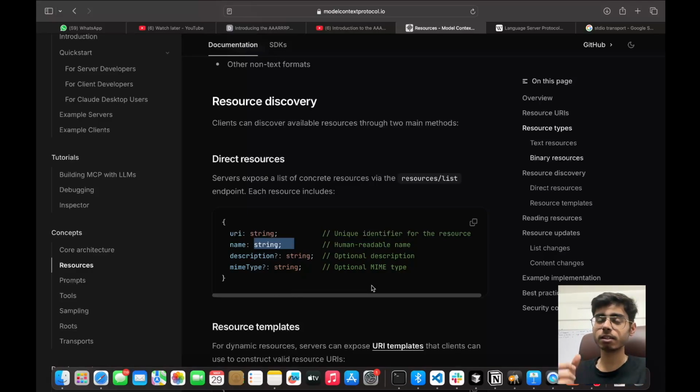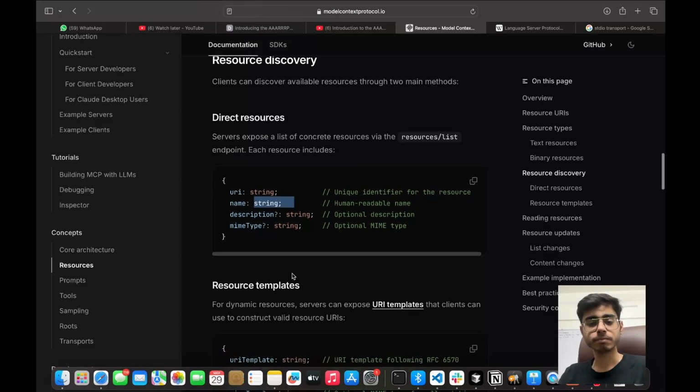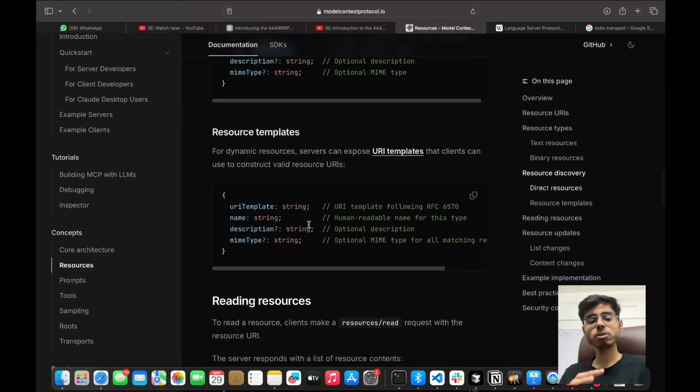MIME type actually defines the file type, like PDF or PNG or JPG, right? So that comes in the MIME type. Or you can also expose your resource as a template so that you can reuse it again and again. So your URI template follows RFC 6570. I am also a bit confused over here.